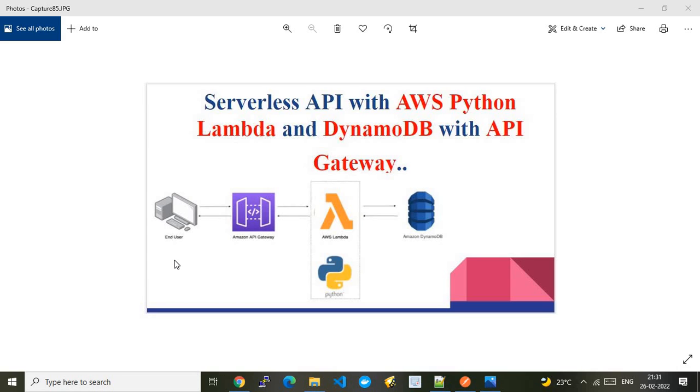Hi, in this video, I will show you how to create a serverless API using AWS Python Lambda functions and using DynamoDB as a backend database, and also exposing this particular API using API Gateway. As you see in this picture, this is just a pictorial overview of my demo where I will be writing a Python code which will act as an API code which will serve the CRUD operations for your application.